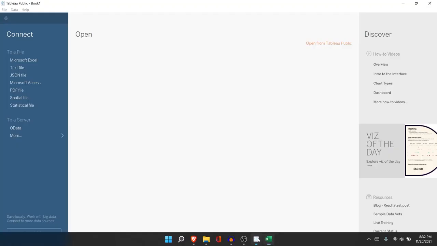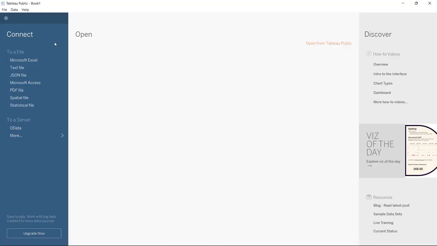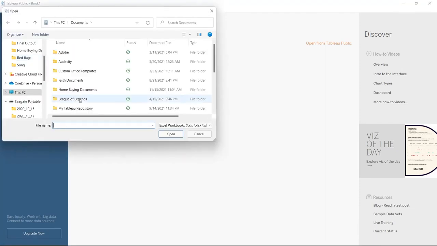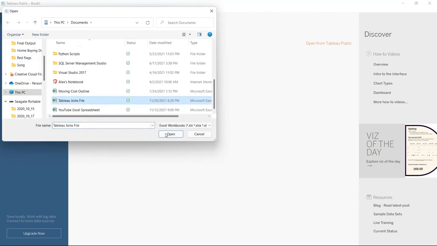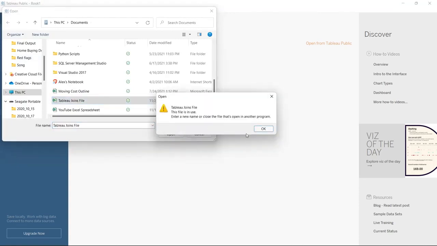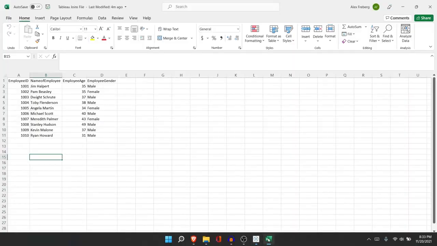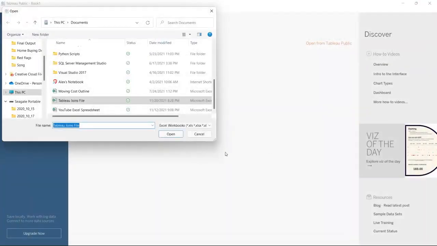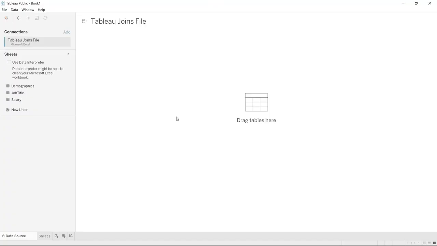So I'm going to pull this up. I'm going to go right over here. And now we have where we can connect to our data. And so we're going to click Microsoft Excel. I'm going to scroll down here to Tableau Joins file. I'm going to open this up, and I have it open, so I can't use it. So let me get rid of that. And let's open it again. Perfect.